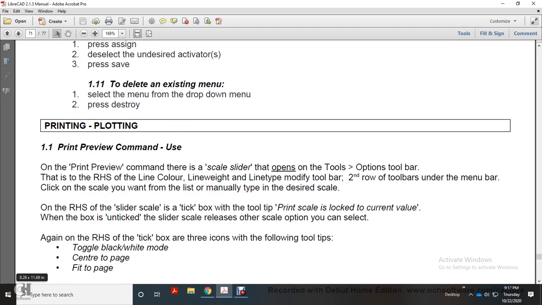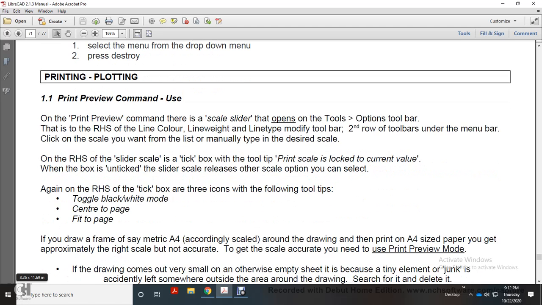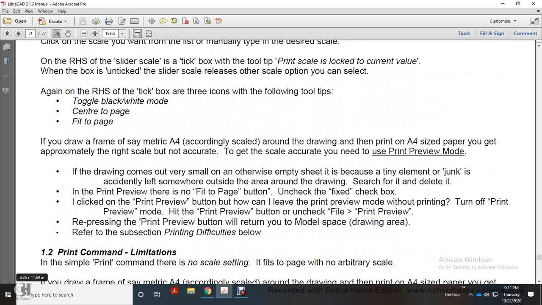Again, on the right hand side of the tick box are 3 icons with tooltips: toggle black and white mode, center to page, fit to page. If you draw a frame, say a metric A4, according to the scale around the drawing and then print on A4 size paper, you get approximately the right scale but not accurate. To get the scale accurate, you need to use print preview mode. If the drawing comes out very small or otherwise an empty sheet, it's because a tiny element or junk is accidentally left somewhere outside of the area around the drawing. Search for it and delete it.